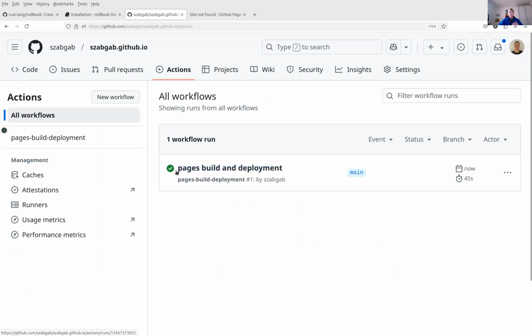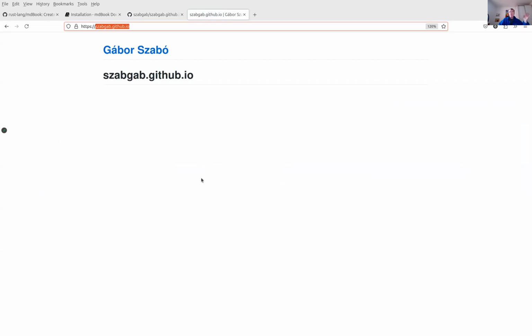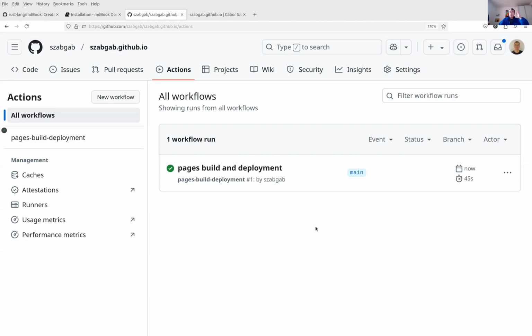You can already see by this time that it became green, meaning that the action has finished. So the website was built from that README file. If I come here and reload it with Control R, then this is the default website that I got. And I have separate videos explaining how to work with this and so on.